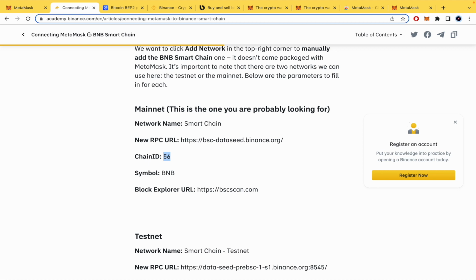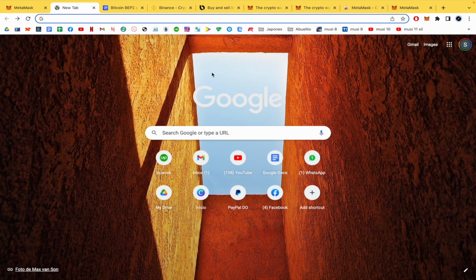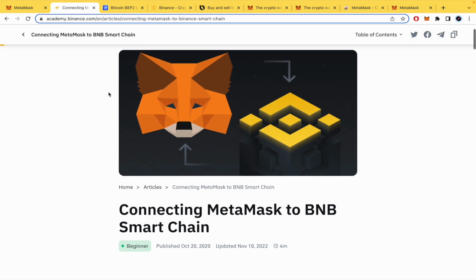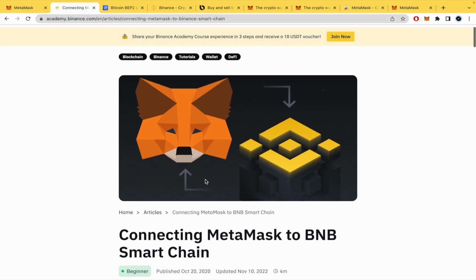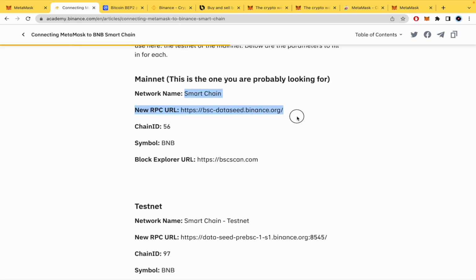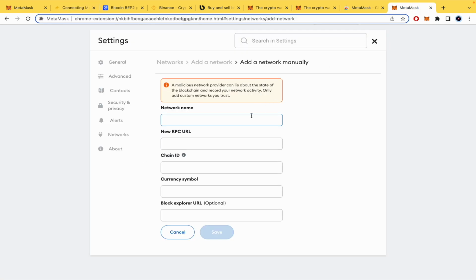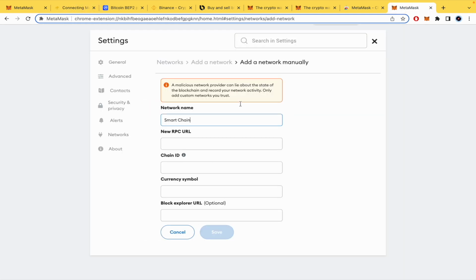So I really recommend you go to your web browser and write connecting MetaMask to BNB Smart Chain, and to write also, like in this case, let me show you, academy.binance. Okay, this is the web page that I had the info, and if you scroll down, you're going to find the data that you need: the network name, the new RPC URL, chain ID, and so on. So you must copy this data and paste it here. Okay, and copy what you need and paste it.